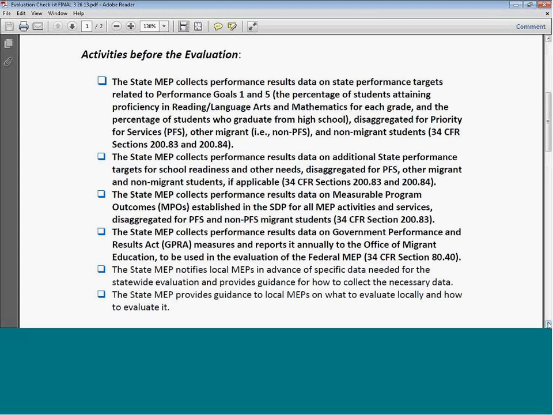Now, many of the states now have flexibility requests that have been approved. And they're no longer called performance targets, but they're called AMOs, annual measurable objectives. So with whatever term you have, and whether you're a state that has received that approval or has not, you're to report on the different subgroups. So that really encompasses a lot of the first bullet as well as the second bullet.